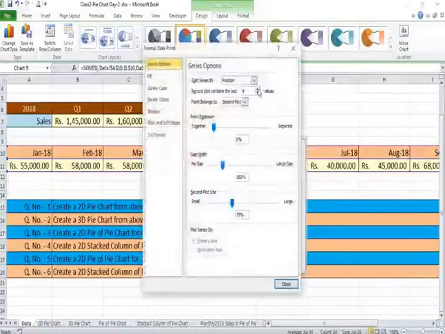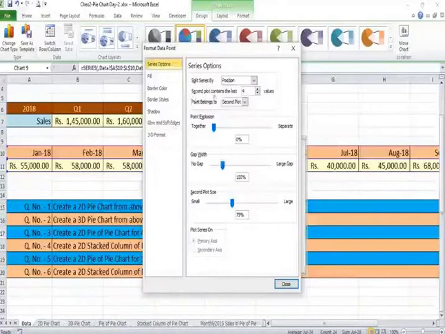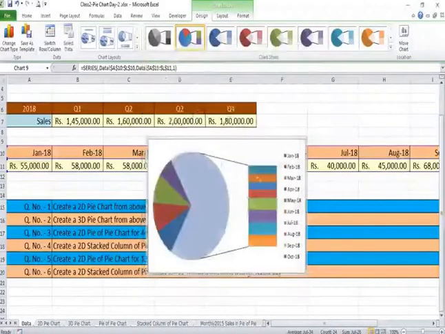as I taught you earlier, you can set the number of values in the second plot. So click here and make it 7, 8, whatever you want, and here is the bar chart and here is the pie chart for this. So this is called bar of pie chart for this.